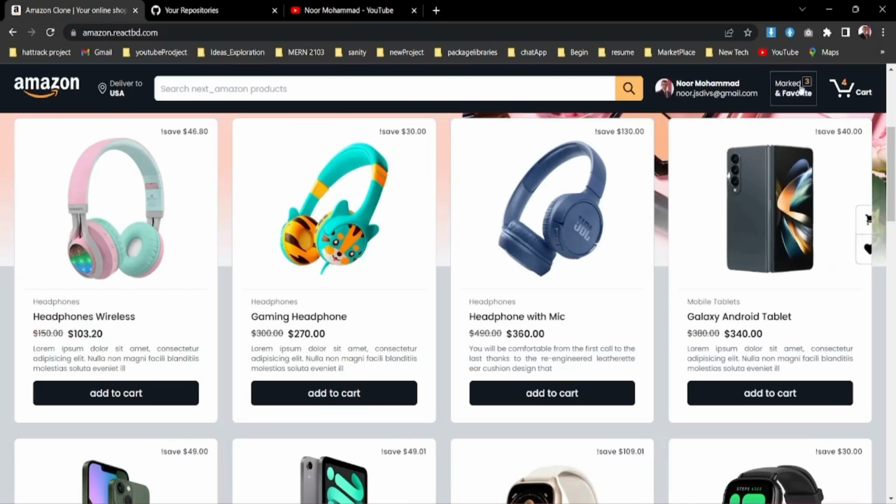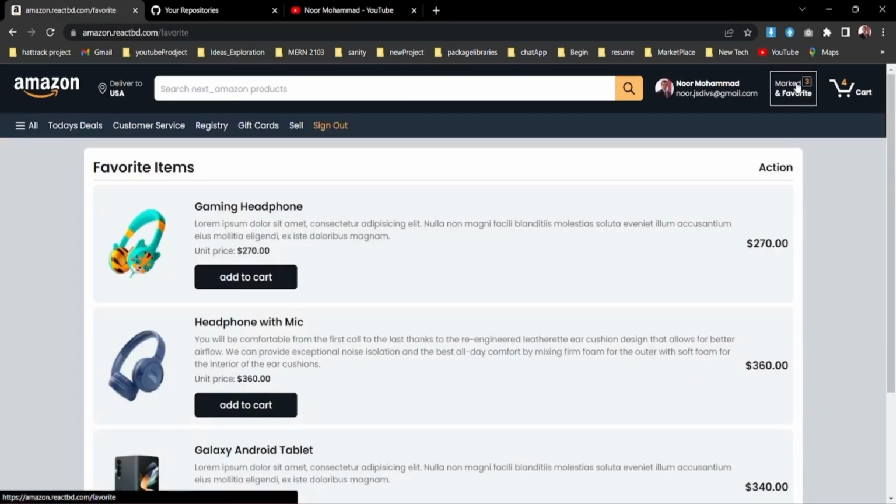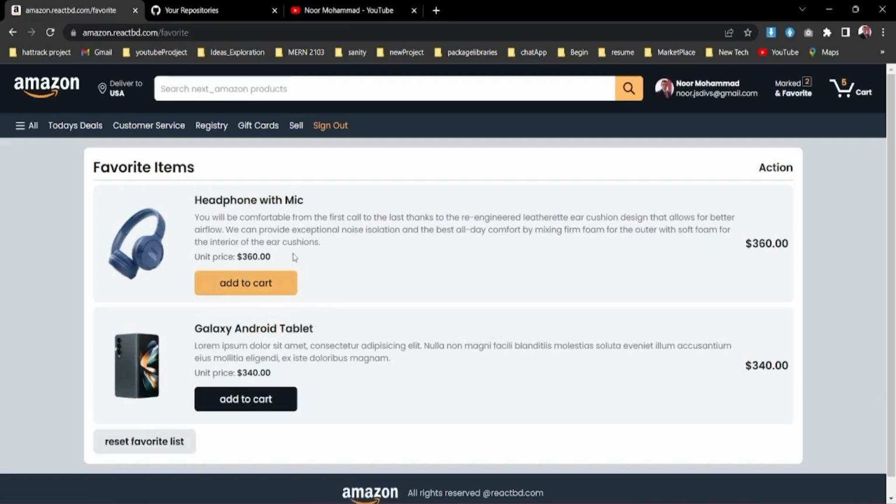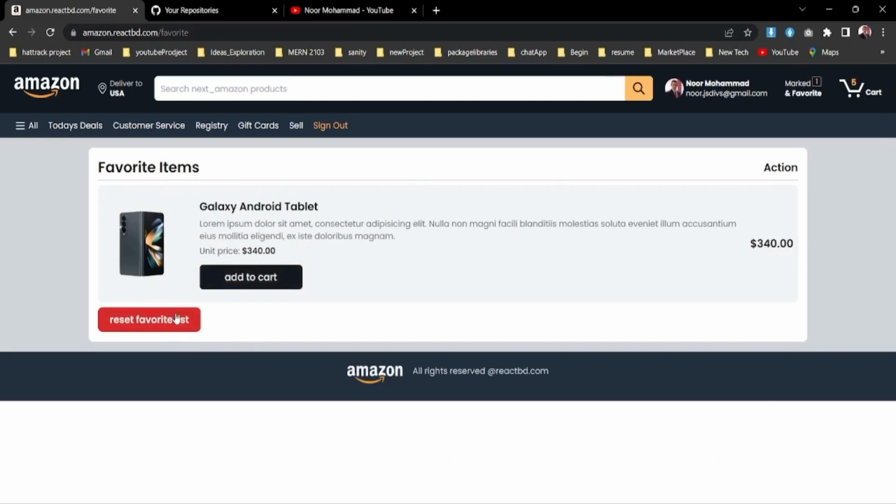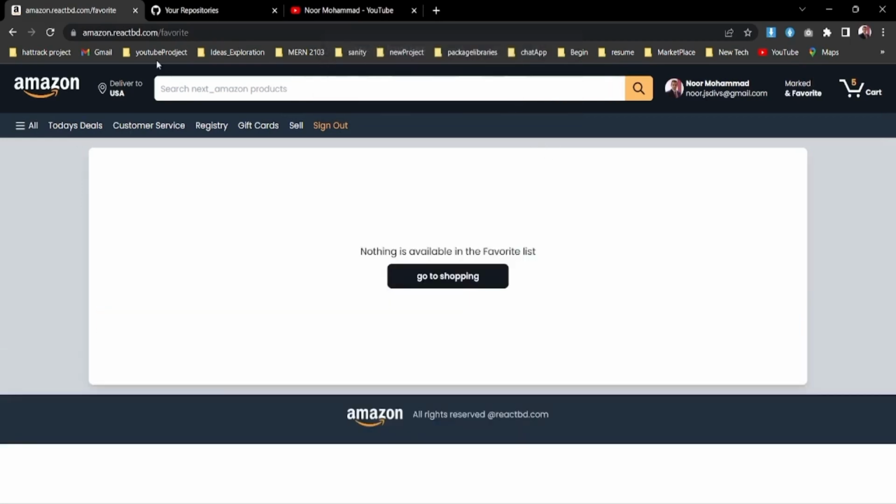We also have the marked and favorite pages that we didn't do yet. In those favorite pages, if you click on add to cart, it will add that product to the cart and remove it from the favorite pages. So we're going to implement these things over here as well.